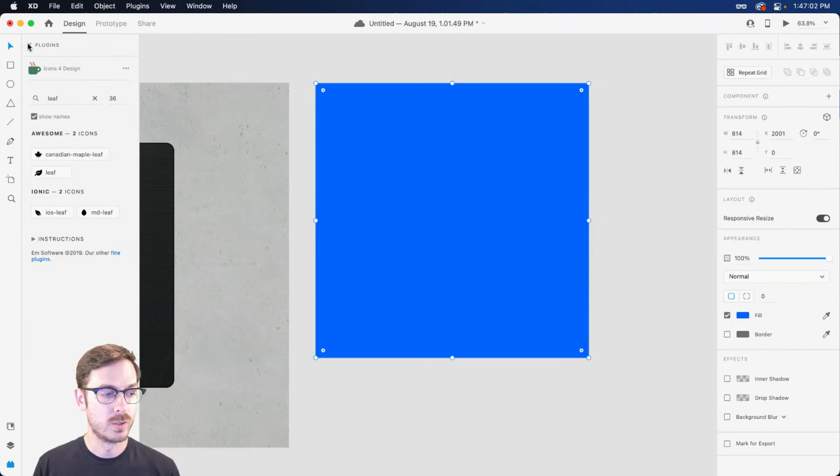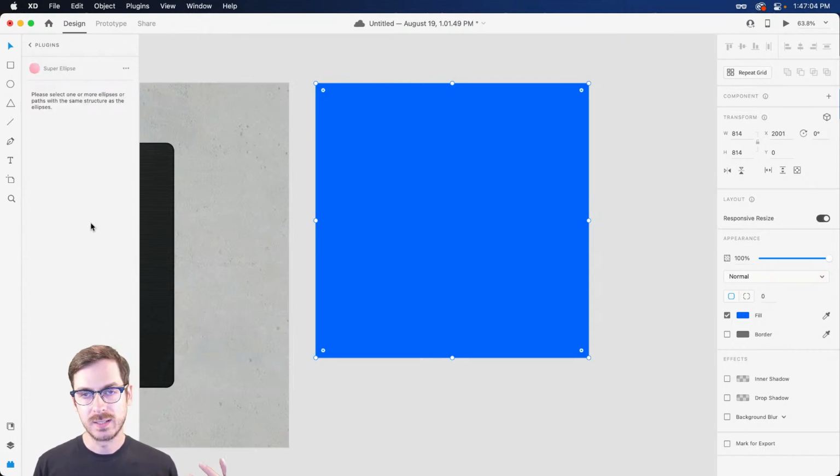So there's a plugin called Super Ellipse. And this will essentially help you create one of those shapes. Many people call them squircles. I think it's an amazing name. So this will allow you to create a squircle, right? And it works with ellipses.